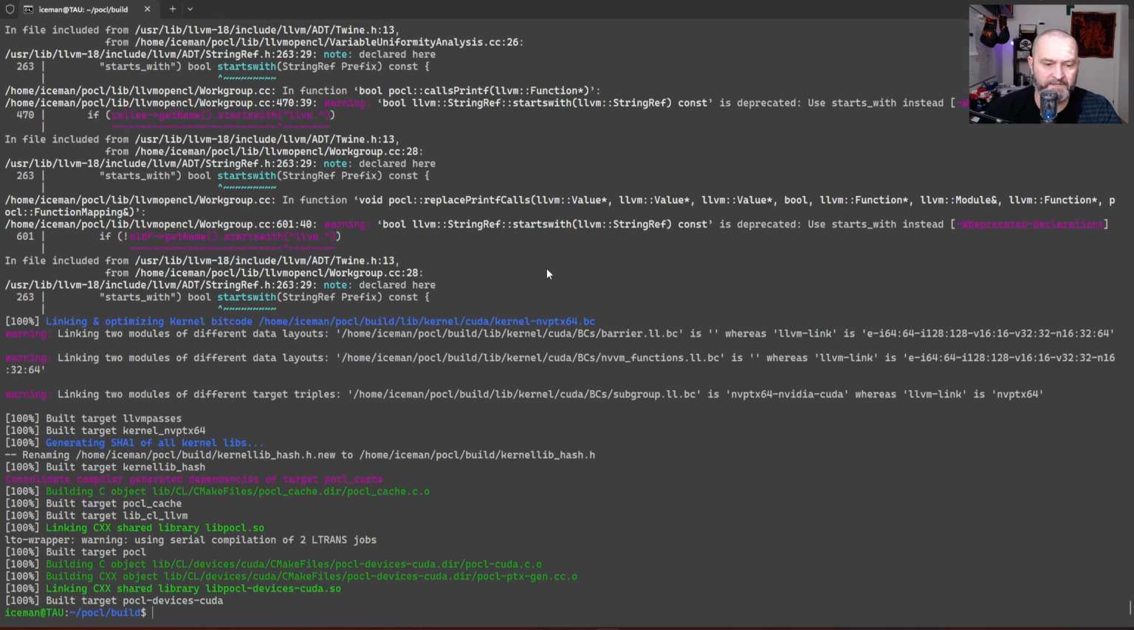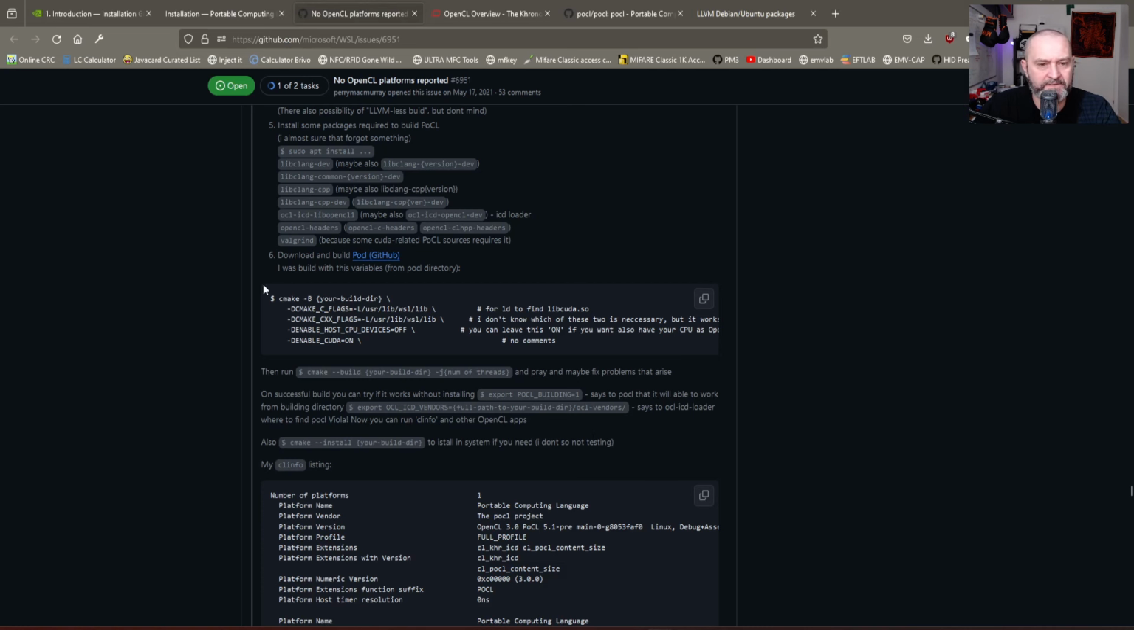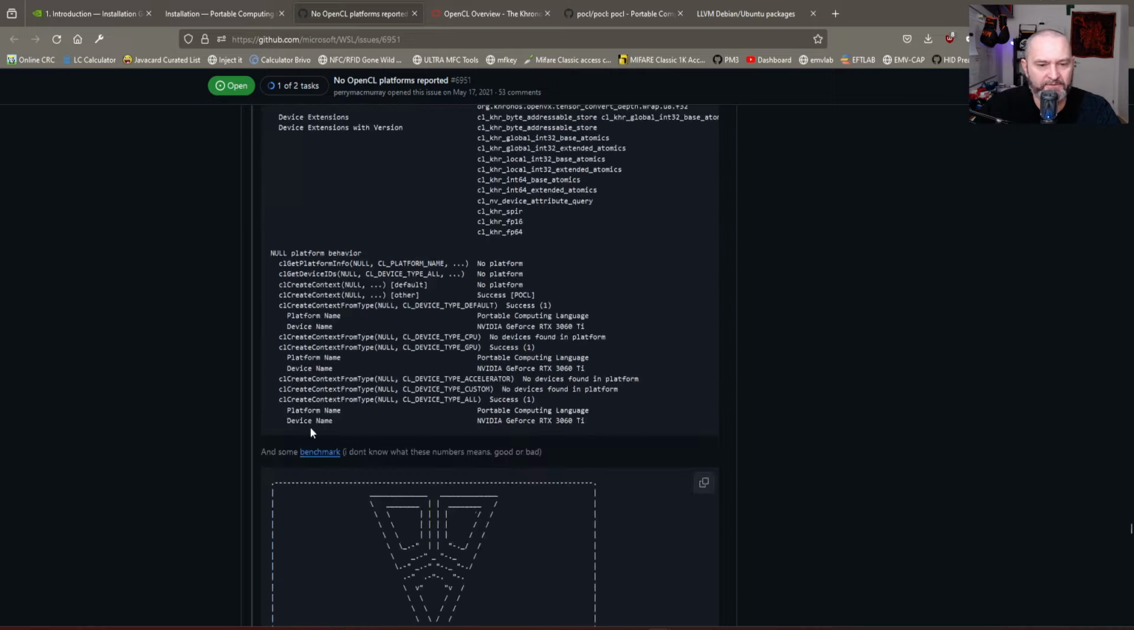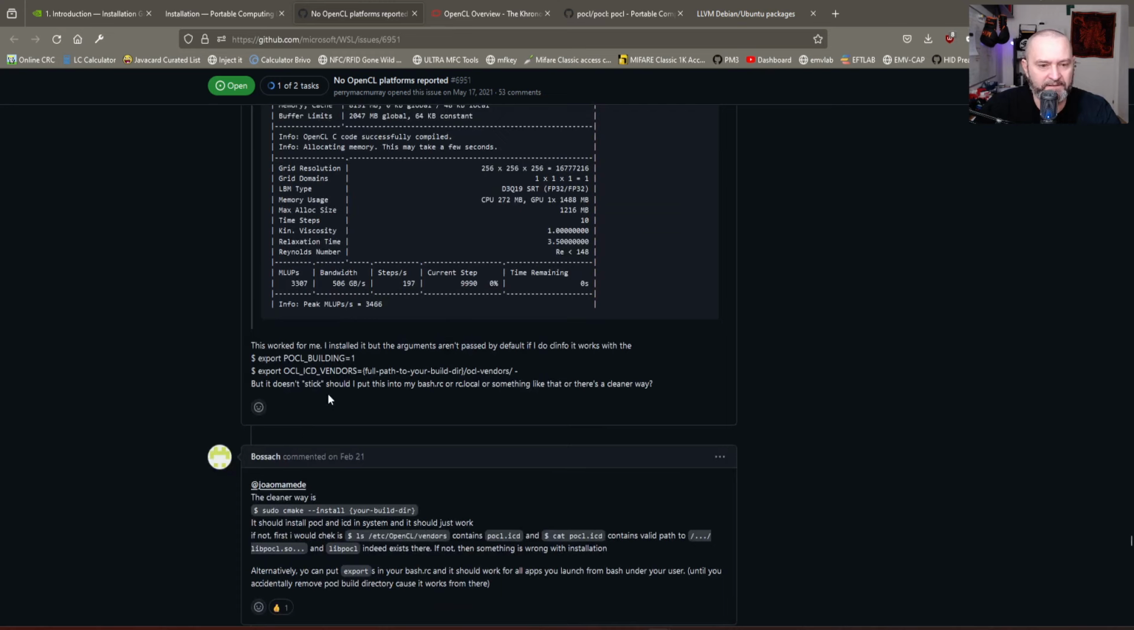Alright, so here we see it's a pocl shared library with devices CUDA installed. And here is a tricky part. In his suggestion how to build this, and he shows it off, he also has 2 little things in the bottom that's so easy to forget. This did the trick for me.